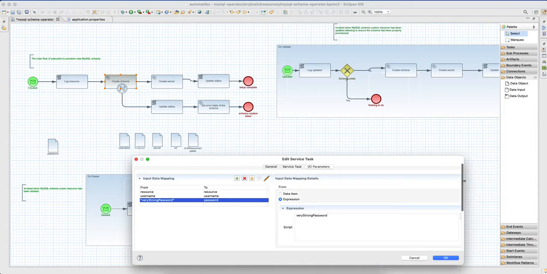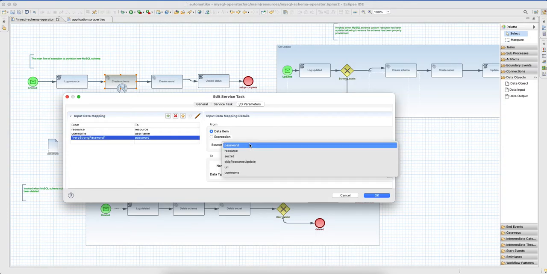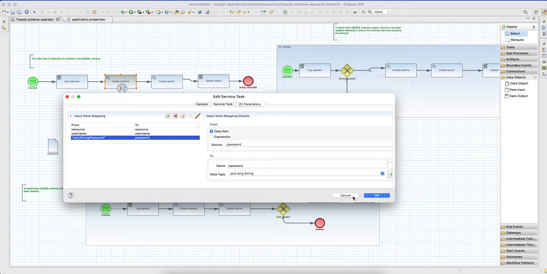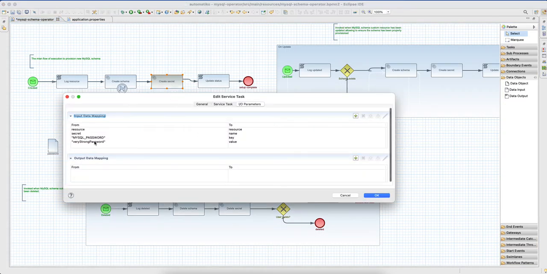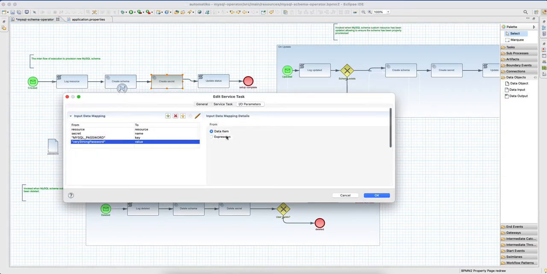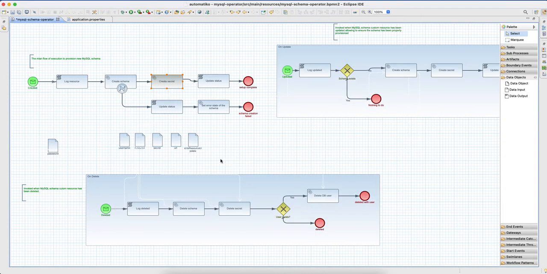Just enlarge this one, so it won't be an expression anymore. We will use the data item, and we simply use the password one. Again, everything else stays the same. We do the same here, and that's the data item. And we simply drop the password as the data item here.